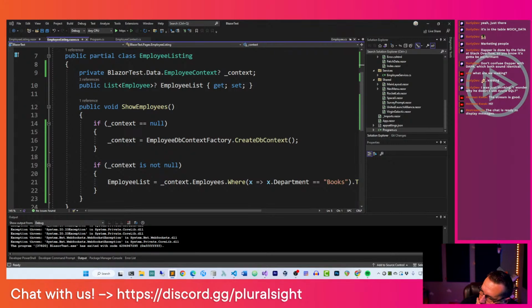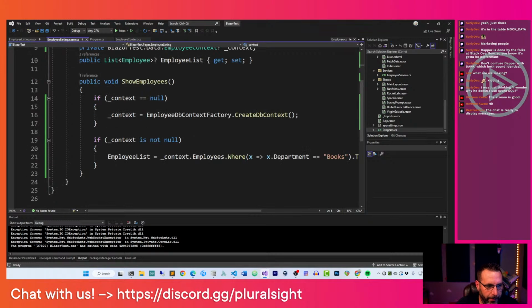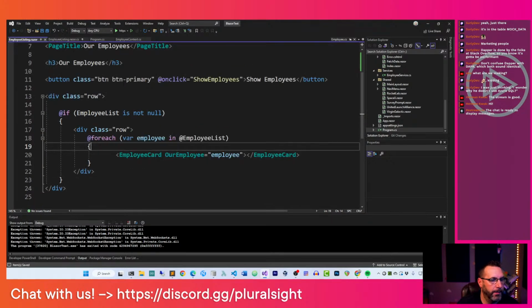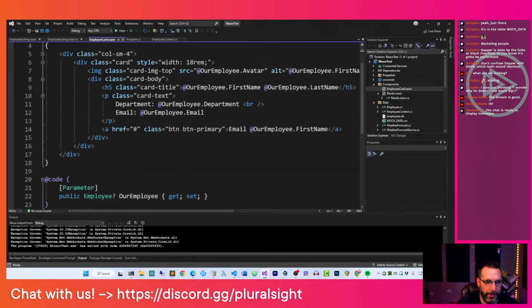Let's see. Let's do a little bit more with it. All right. So we'll do show employees, and we've got show employees. We could do something like update them, delete them. Let's just put in a delete button. Why not? So for each in our employee card, see if I can find, we'll go back to components, EmployeeCard.razor.